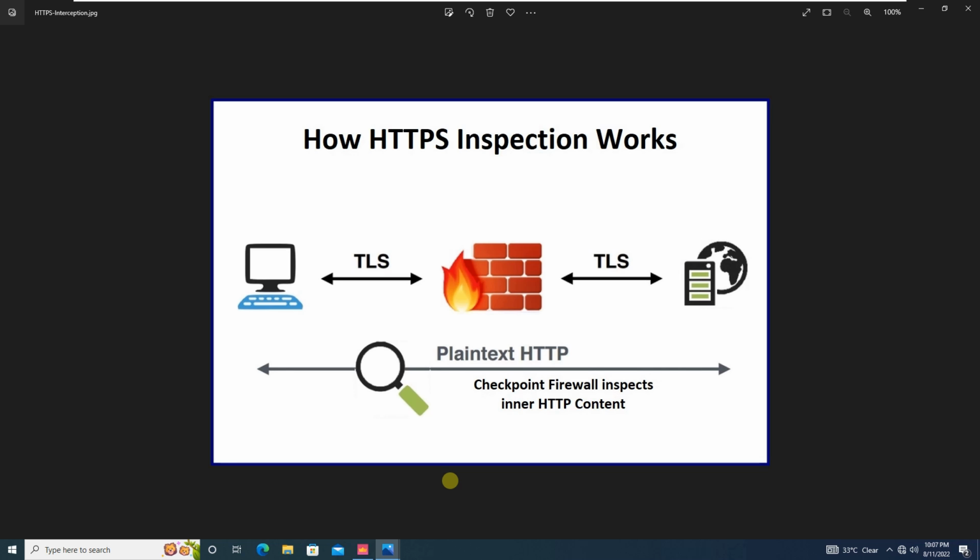In Checkpoint Firewall, during HTTPS inspection, as you can see here on the screen, Checkpoint Firewall sets up two SSL connections. Over here it is TLS, right? It's almost one and the same thing. So it sets up two SSL connections, one to the server and one to the client, as you can see.